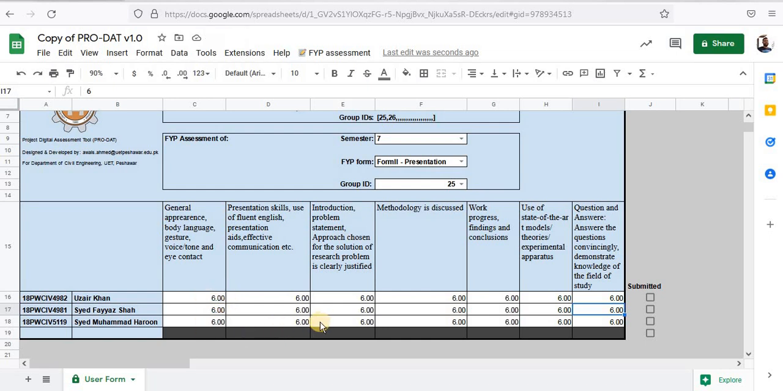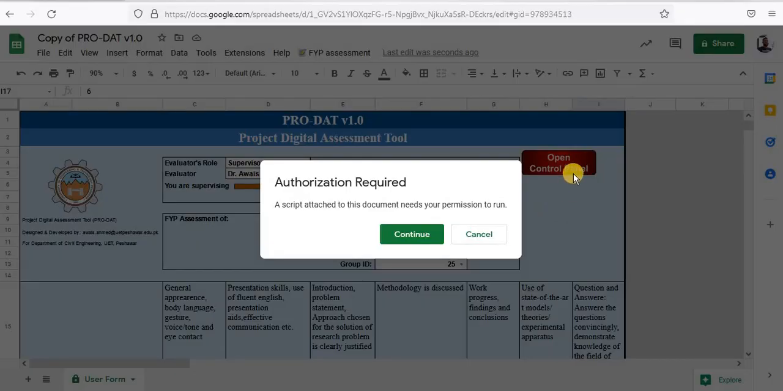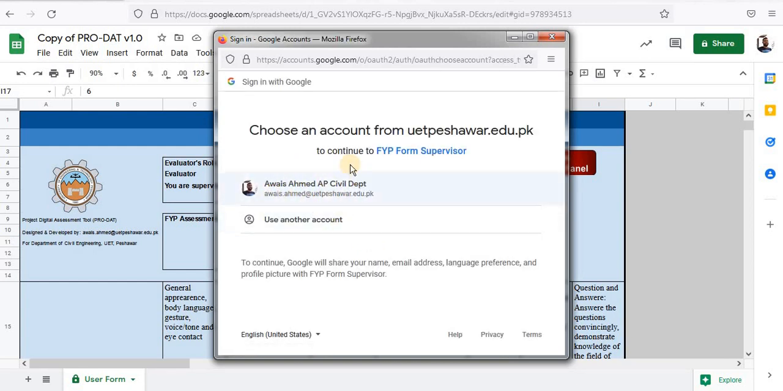Now entering the scores in this sheet will not ensure that your results are also saved in the result sheet. In order to save these scores in the result sheet, which is present in the coordinator office, you have to update this result, and that can be done by first of all opening the control panel. When you click on open control panel for the first time, the tool will ask you for your authorization to use the script. So you have to authorize it through your UET Peshawar email ID.